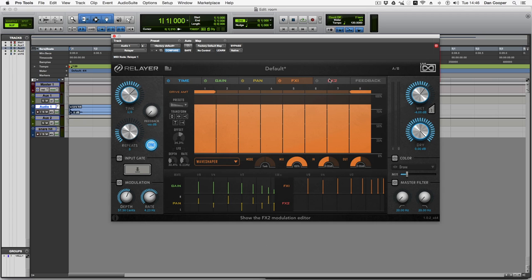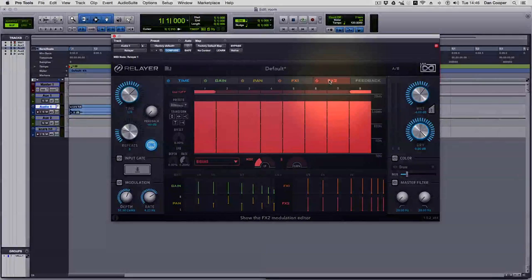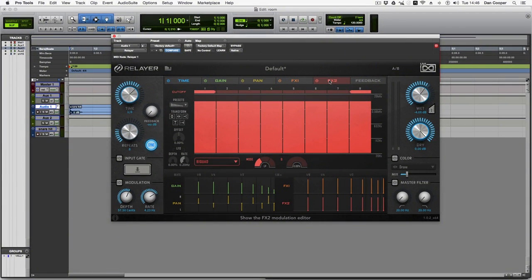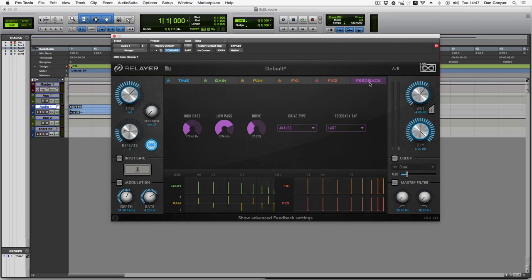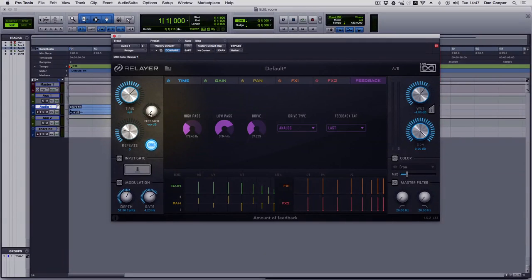Effects 2, which is next to it here, we can engage that, is the same as effects 1. It's just there to give you the choice of including another effect within the chain of Relayer. So if you wanted wah-wah on one and the comb on the other one, why not? You've got the choice. And last but by no means least, we have feedback, which gives us the control to manipulate the feedback sonics during or post the repeats pattern. So let's turn up feedback, because that's back over to the left here. We ignored that earlier. And let's have a listen to what it does.